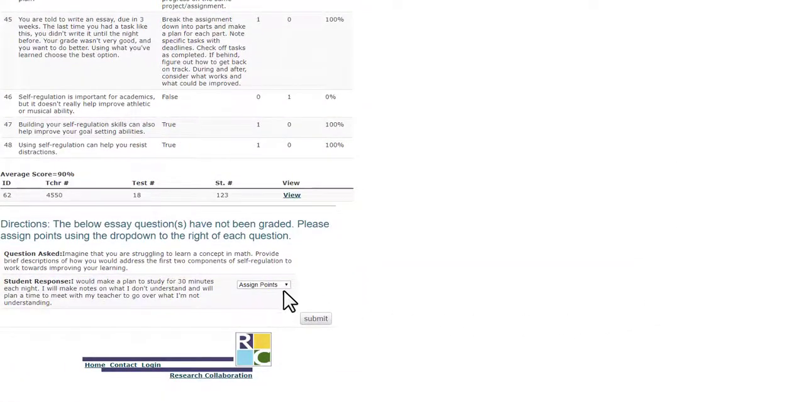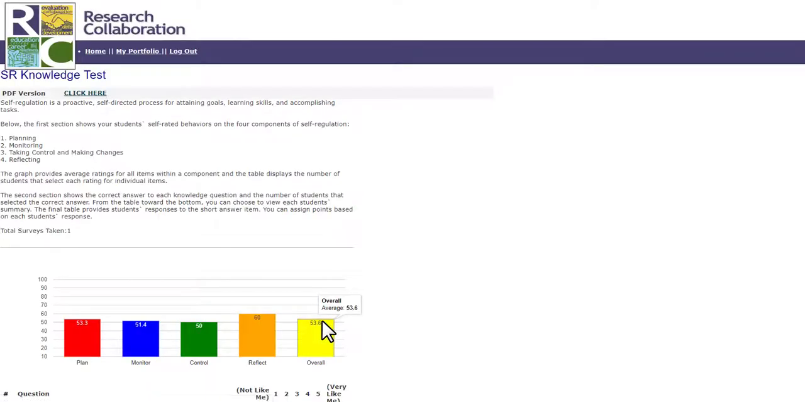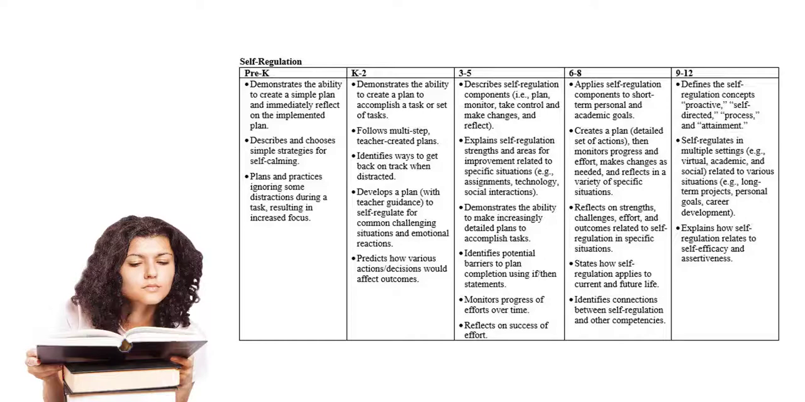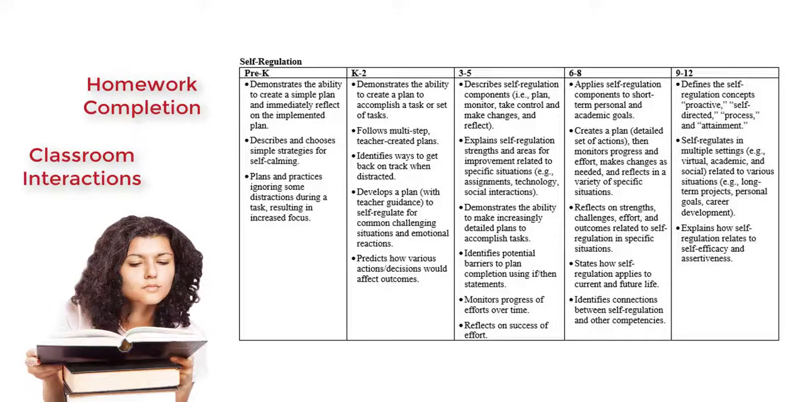The knowledge assessments will show if your students are gaining in their knowledge of the competency, but they are not designed to show you how well your students apply what they have learned about the competency. We suggest using the pre-K through 12th grade competency sequence to design performance-based observations. Additionally, you might utilize other sources of data to show students' application of the competency, such as homework completion and classroom interactions.